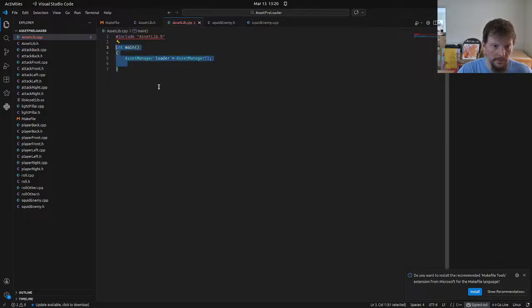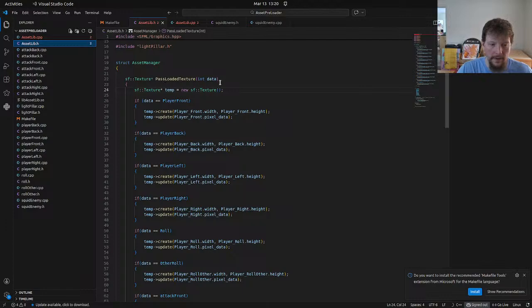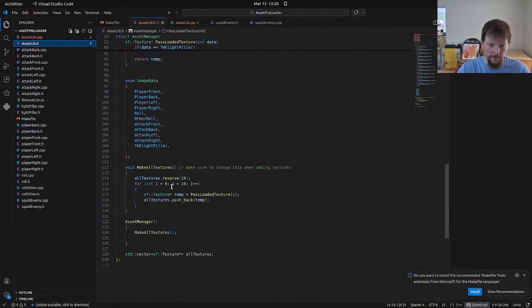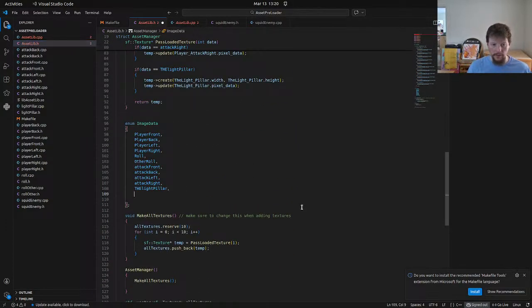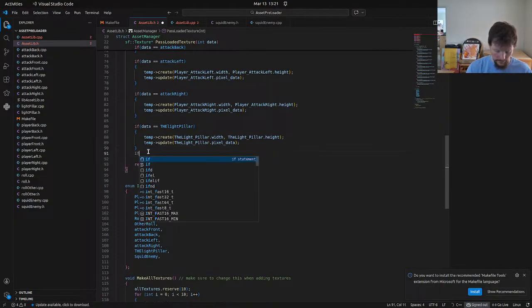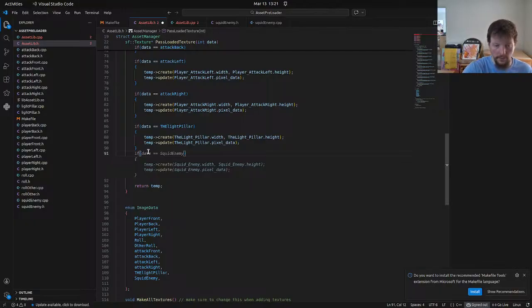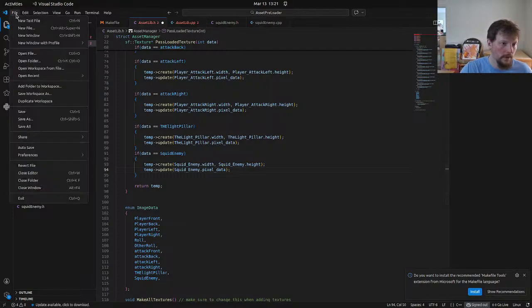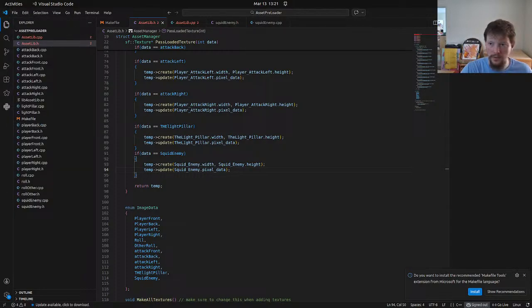So in the libcpp, it allocates this memory loader, and in the header, we define what's happening here. In the enumerator, I'm going to go ahead and add squid enemy. I'm going to add another comma just to be helpful to me next time I add something here. And I'm going to say if data is squid enemy, and notice how it starts auto-populating. This is exactly what I need, because we need the width, height, and pixel data from that type there. I'm going to hit File, Save All.